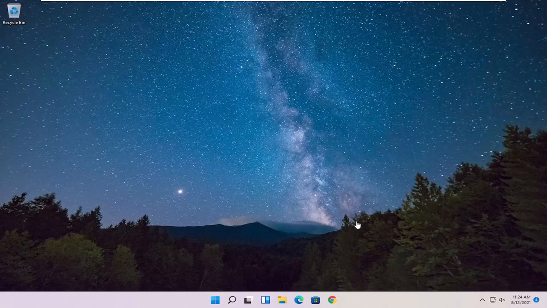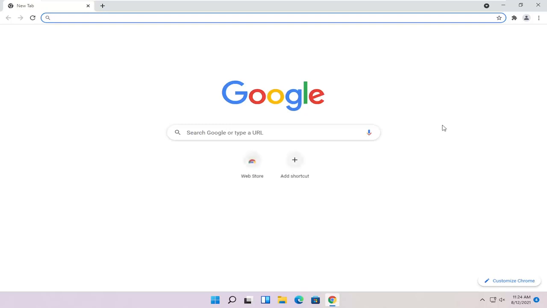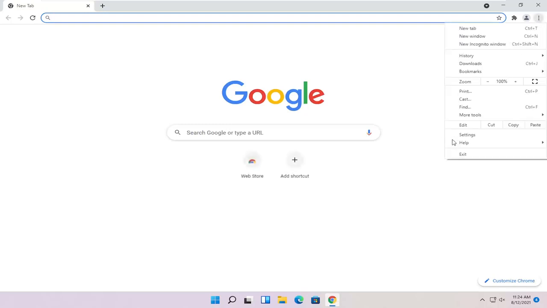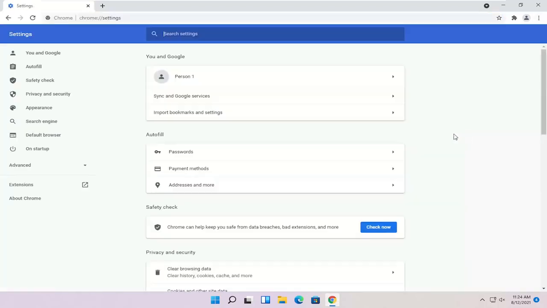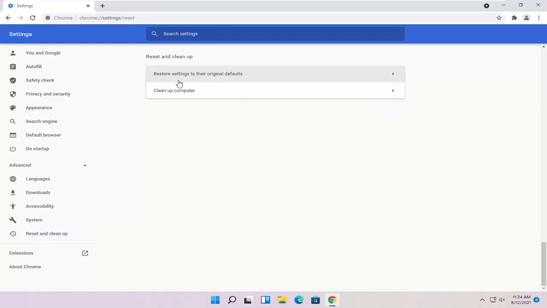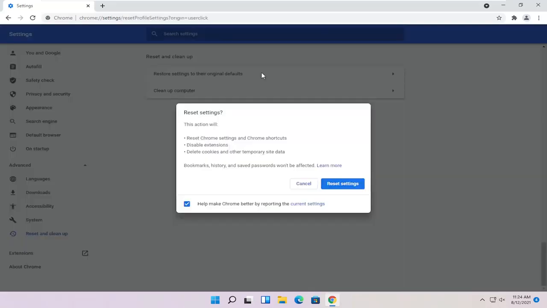But again, if you're still having a stubborn issue here, if we open up Chrome again and we select the menu icon, and then we go ahead and select Settings, select on the left side where it says Advanced, go ahead and left click on that, and select Reset and clean up. Select Restore settings to their original defaults.